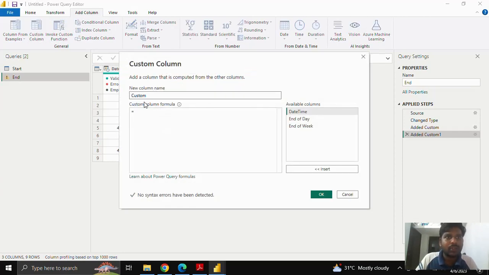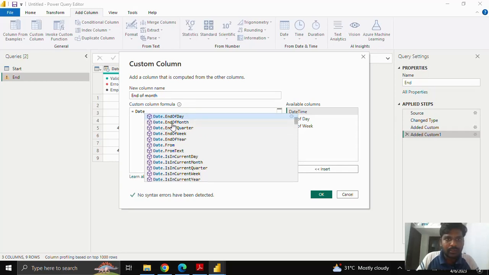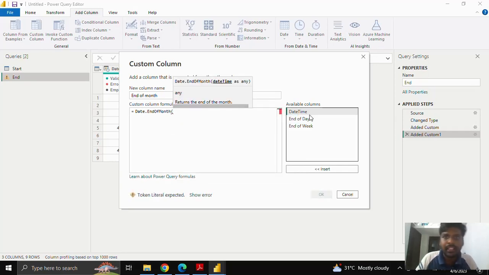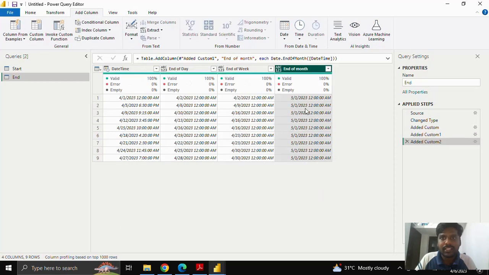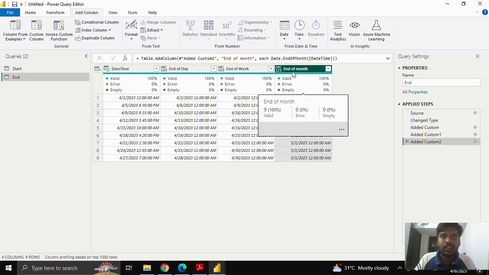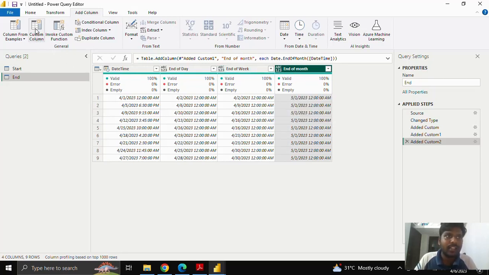Again, I'll create a custom column. Let us see how end of month is working. I'll write Date and choose the EndOfMonth function. I'll open the parenthesis, click on DateTime, insert, and close the parenthesis. Date.EndOfMonth gives us the date which is the first of next month. This is the difference: it doesn't give the end date, rather it gives the starting date of next month. So try to understand these end functions and then utilize them.